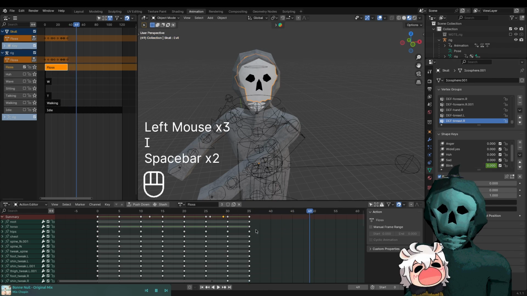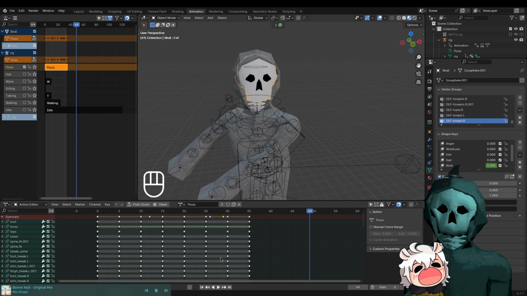Whenever I hit I over the shape, wait, do I hit I over the shape or the value? Over the number. Oh, okay. Yeah.